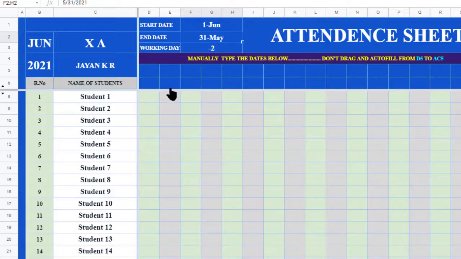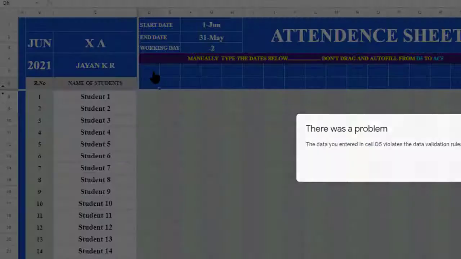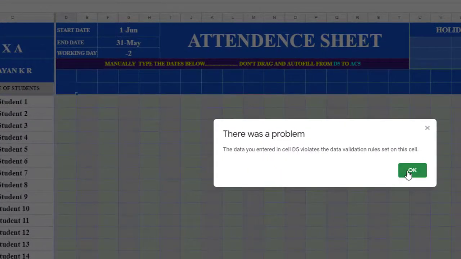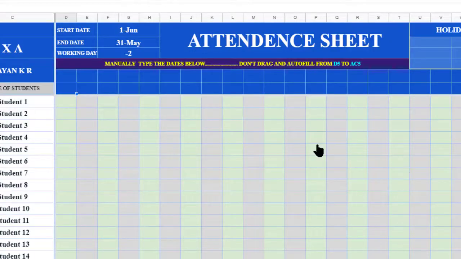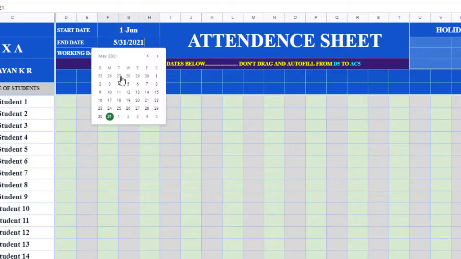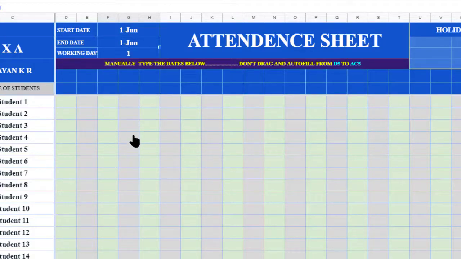So now we can check, can we type here? So I type here 2 June. See, it is blocked. If it is more than 0 only, it will allow. Understood? Now we have to change this one to the normal date. This is 1. So now it is 1.